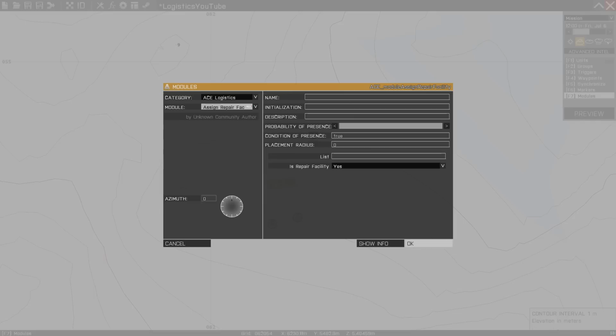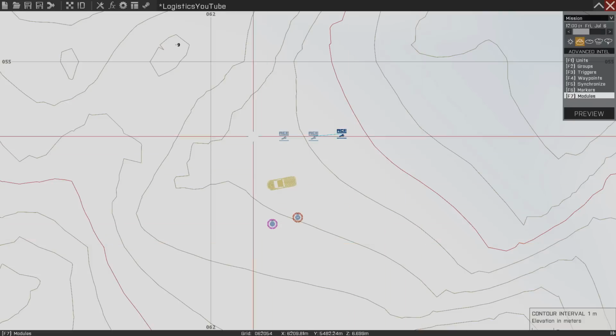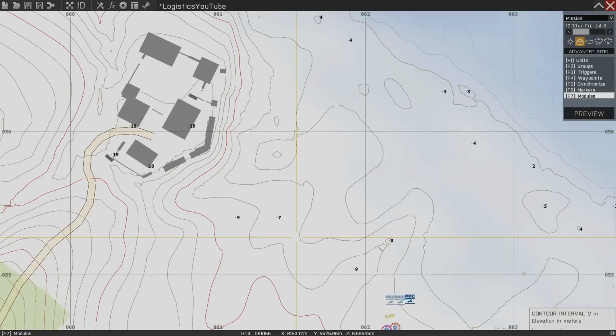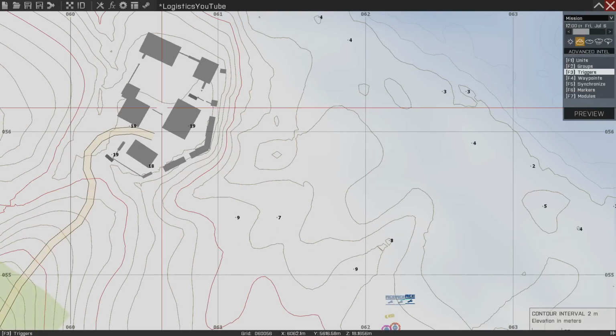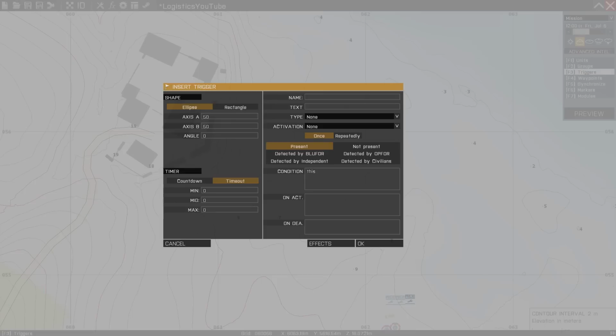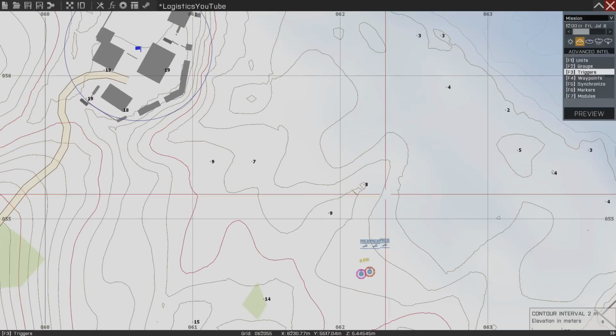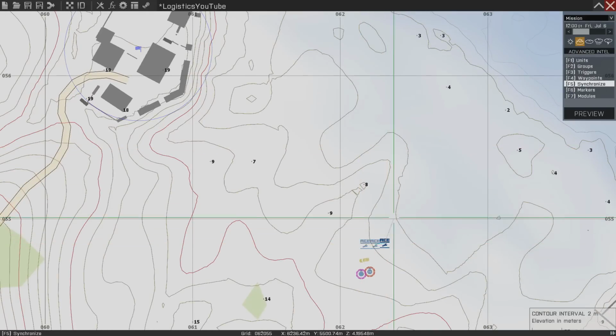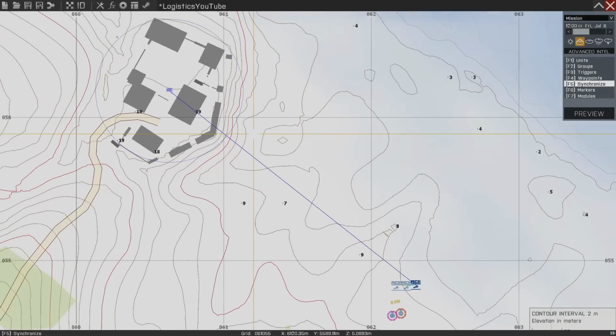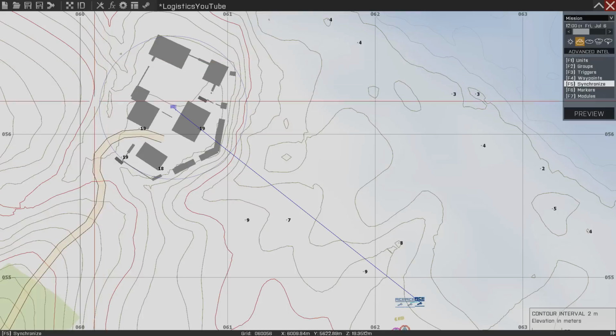And all you need to do there is do a trigger. So I'm going to just chuck it around this area for now. Yeah, that'll do. Okay. So you can see that it contains that whole area. And then just synchronize them up. So assign repair facility to that trigger. So that means that anywhere within that trigger will be a designated repair facility.